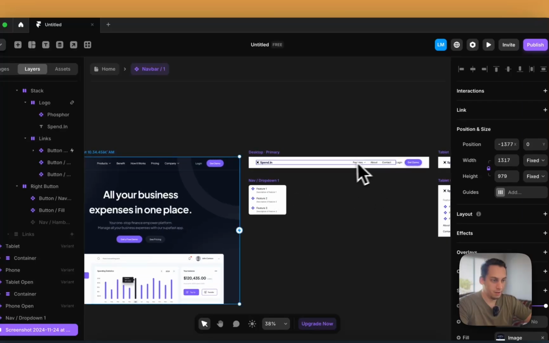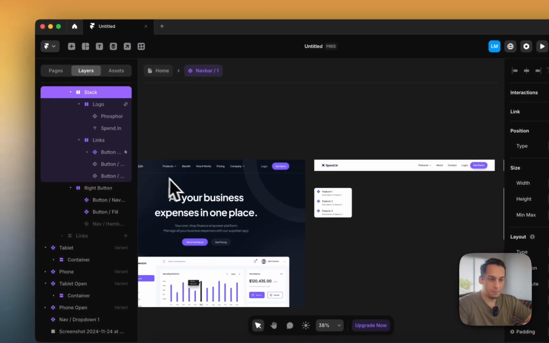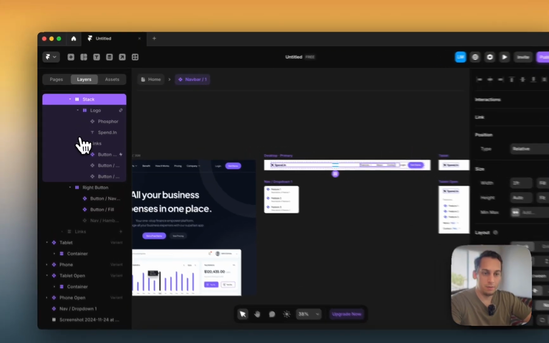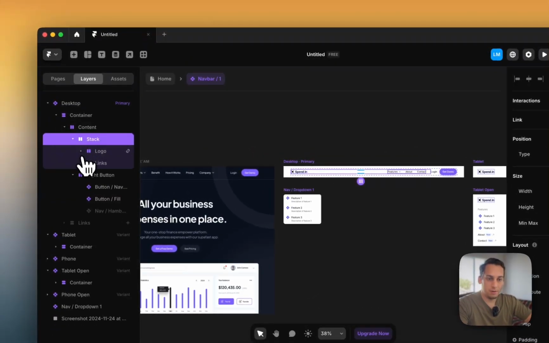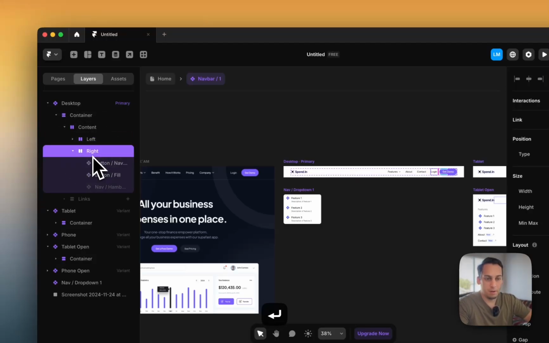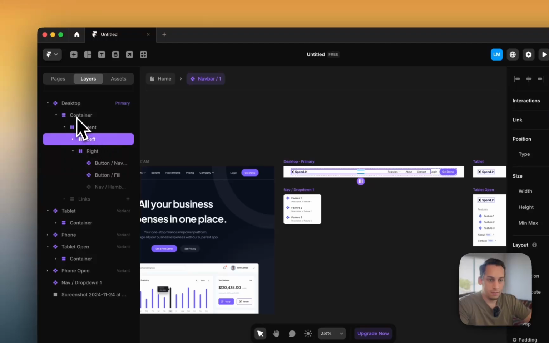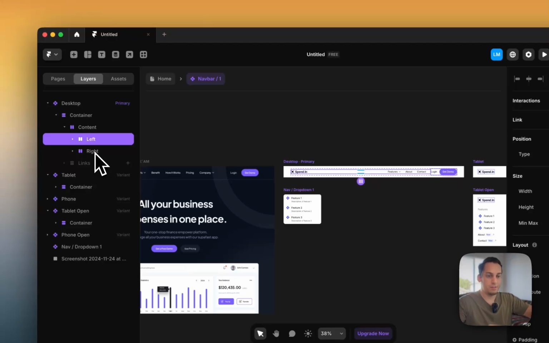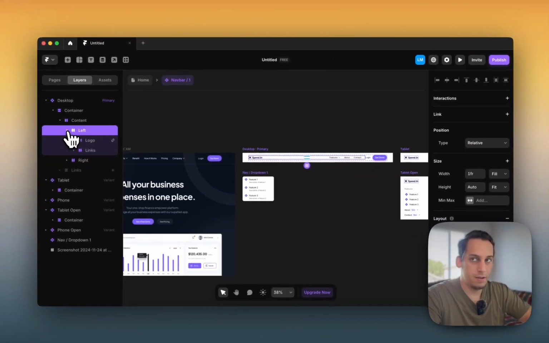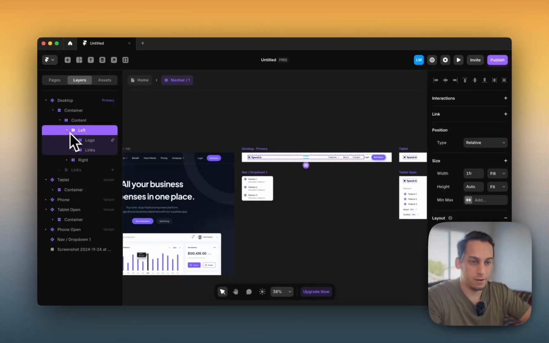So we have that, and now we have this in the middle, right? It's not all the way here. So what we want to do is basically we have two stacks, the left side and the right buttons, right? Left and right. But we want to have three instead of two so that it evenly distributes, as you can say.